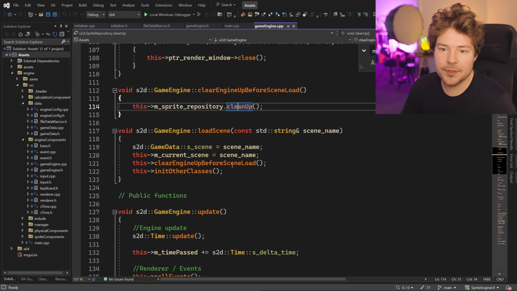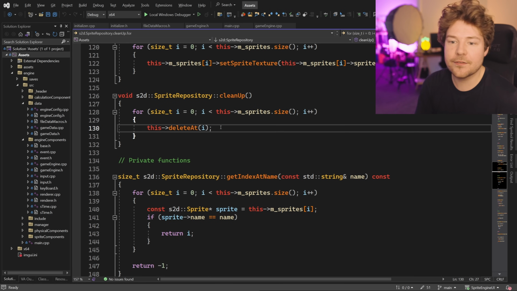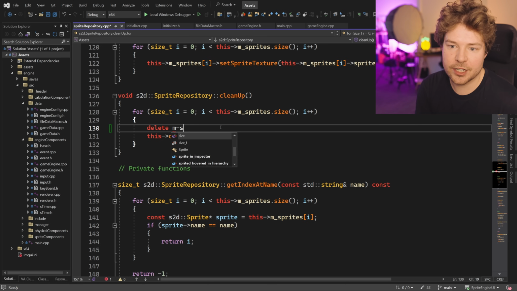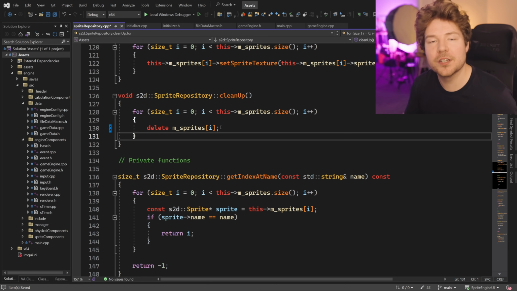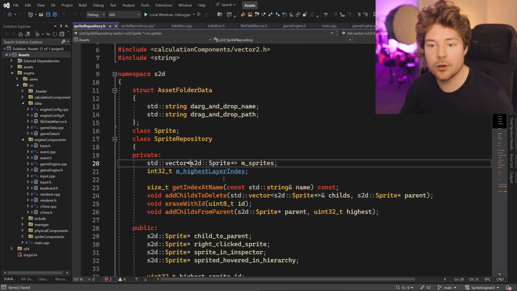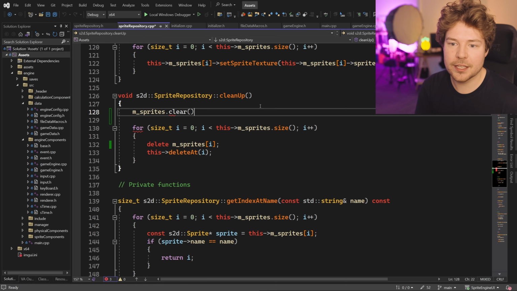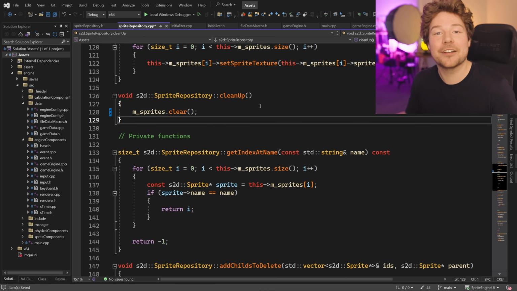And again, something as simple as just cleaning up would just be this. Instead of delete at i, it would literally just be that. You just go through and delete that. And in fact, if these sprites were shared pointers or whatever in the first place, then it would be even easier. You would just do this. That's it. How great is that?